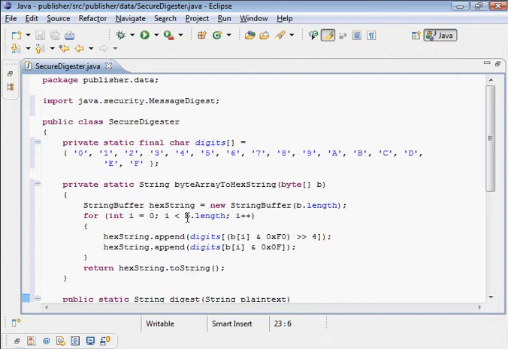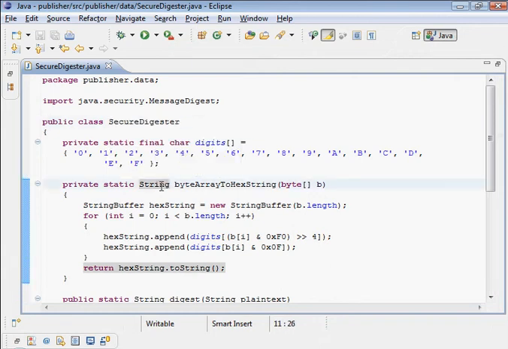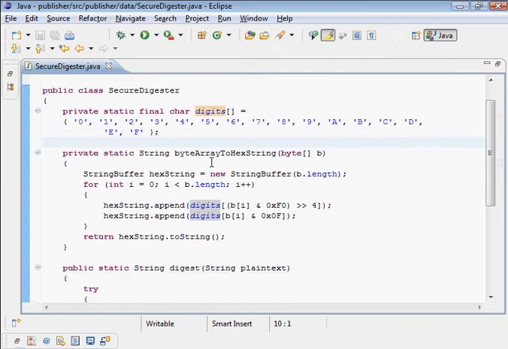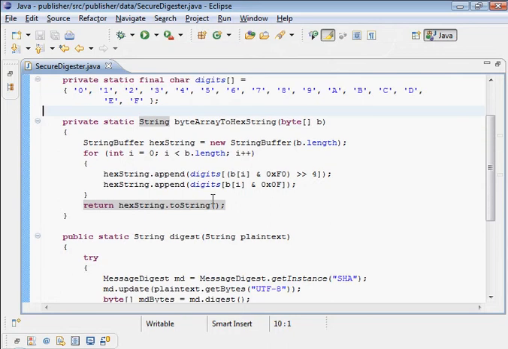I don't want to go into too many details. So here's the class, and here's an array of digits. These are hexadecimal digits, 0 through F. And we have defined this function. It takes a byte array and returns a string. So what we do essentially is we get this array of bytes and we encode it into a string, which is comprised of these hexadecimal digits.